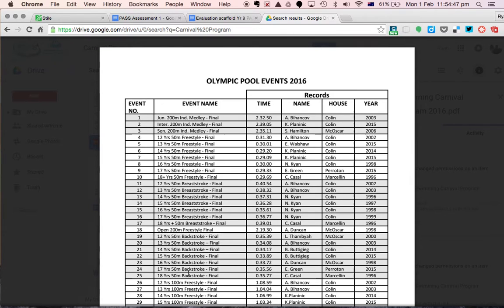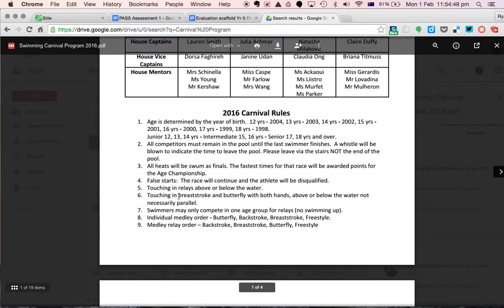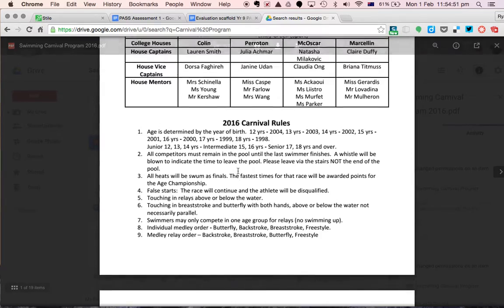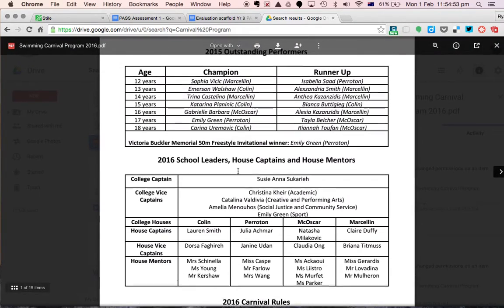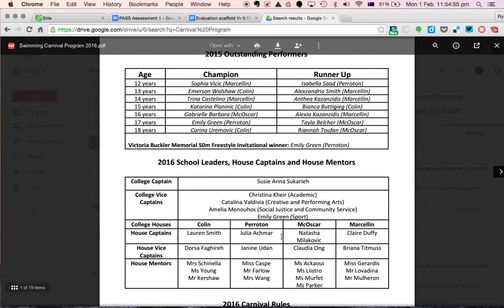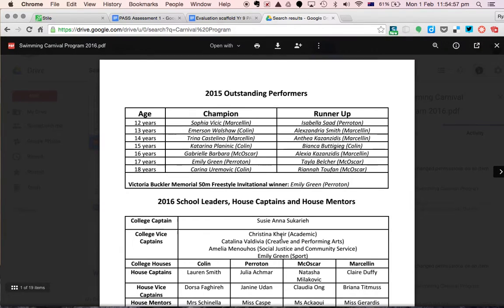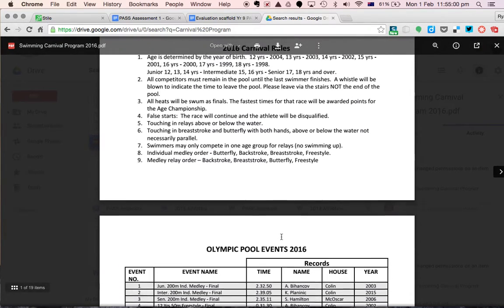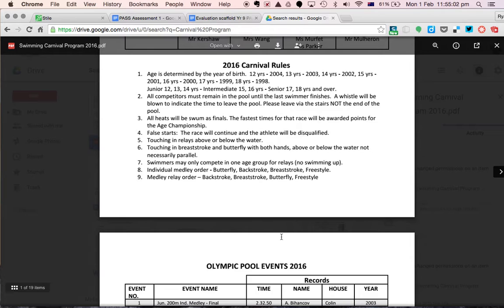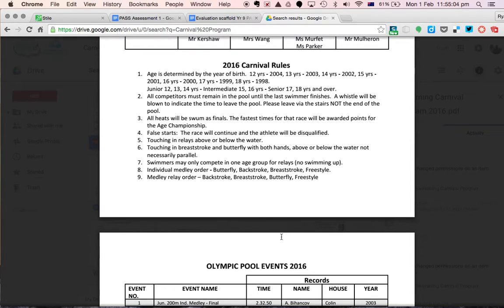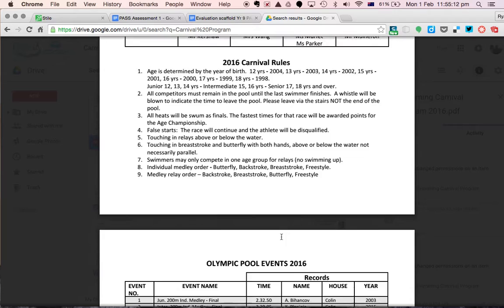encourage physical activity. You can see we've got some carnival rules there, and we've also got some other information about house captains and mentors and things like that. Now, you could include information like that, and it definitely does show that you have thought long and hard about the event, and you've organised a clear structure for the event.